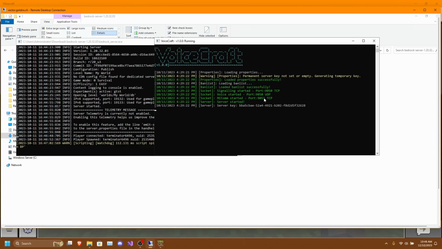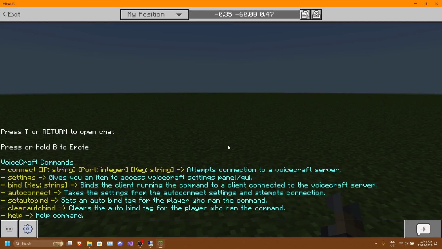So now that we know the MCCOM port is 9051, we need to get the server key. And the server key is given to you if your server is in server-sided positioning mode or hybrid positioning mode. And all we have to do is just copy this UUID, navigate back into Minecraft, and type in exclamation mark connect.